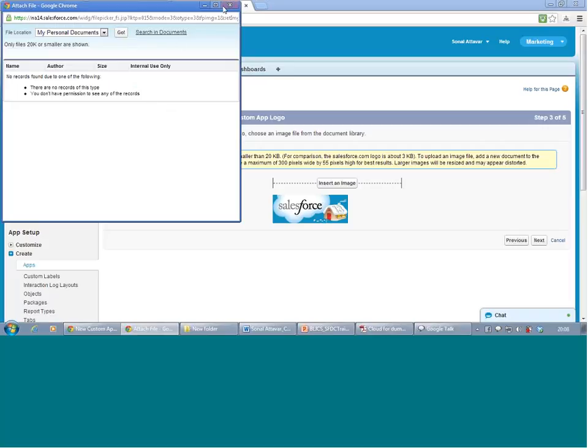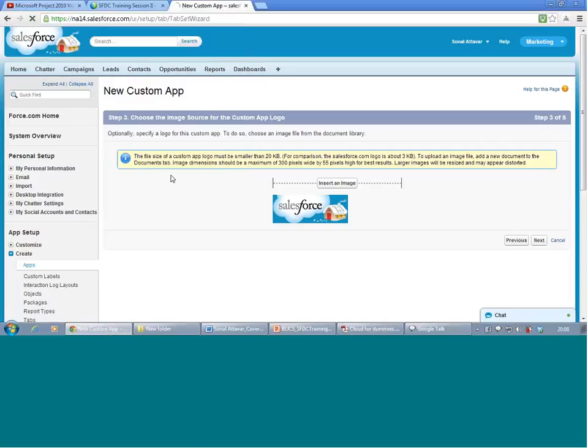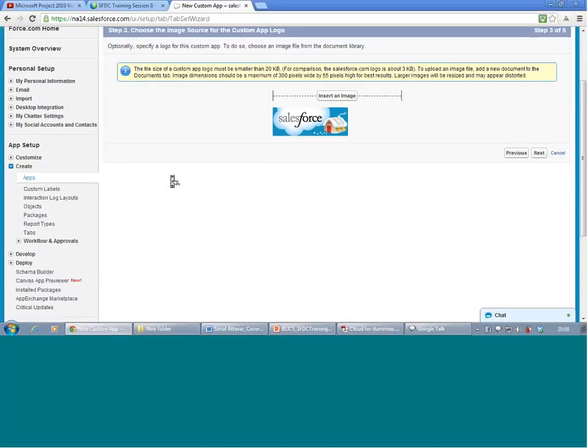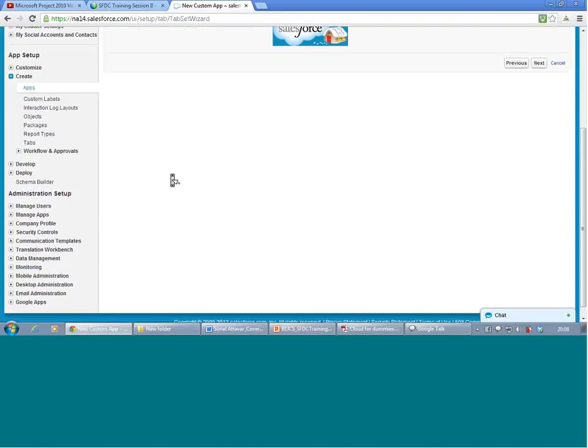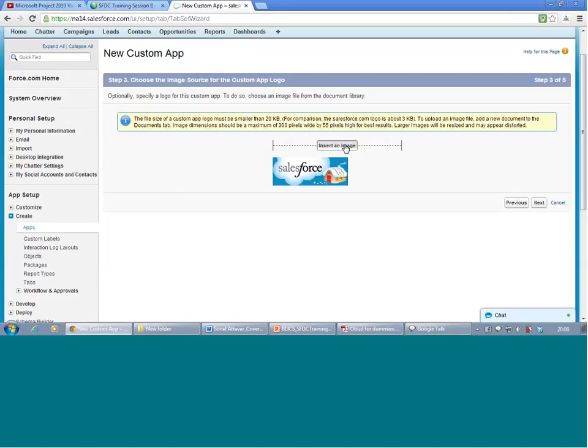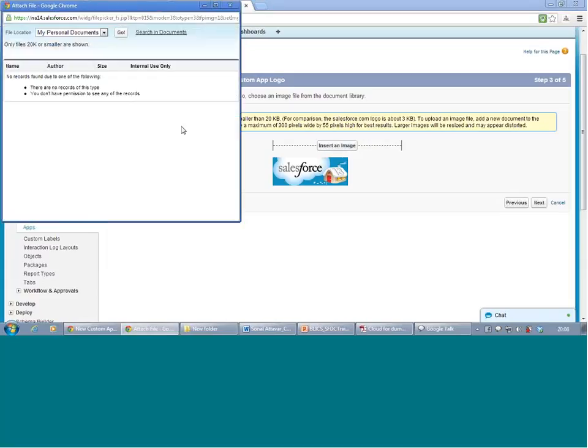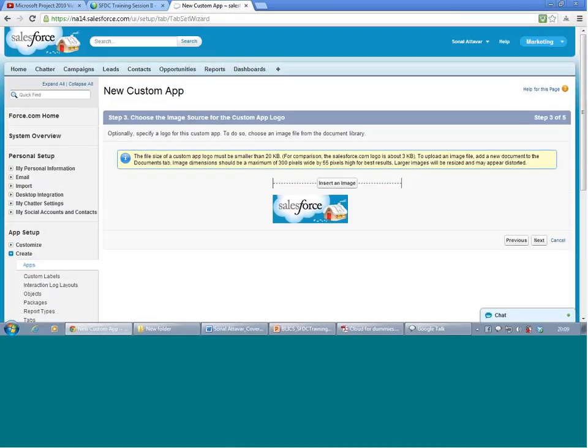In order to do that, you have to first upload an image to a document folder, and from the document folder, you can insert the image into the application. When you click this insert image button here, it's going to look for that image in the document folder. We have not uploaded any images, so it couldn't find anything. If we had uploaded any images, they would be available here. Let's skip this for now, since we don't have any images, close this one and click next.